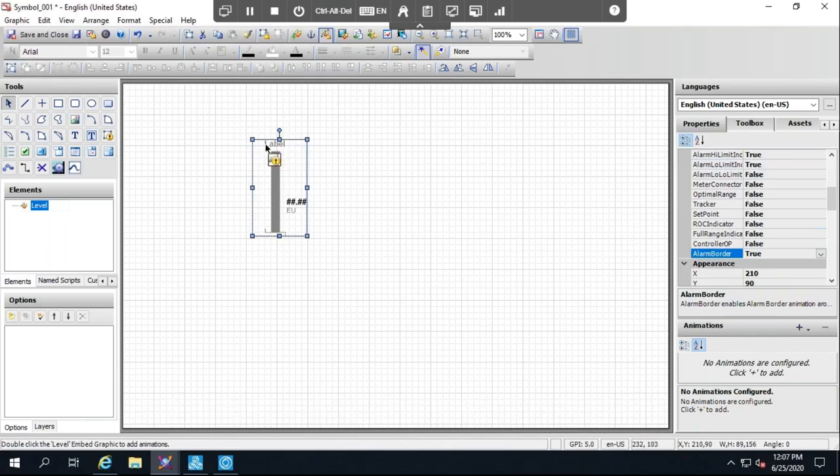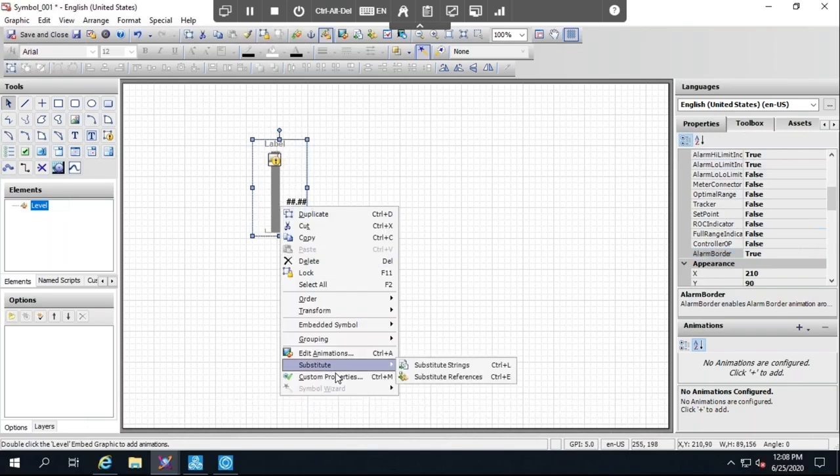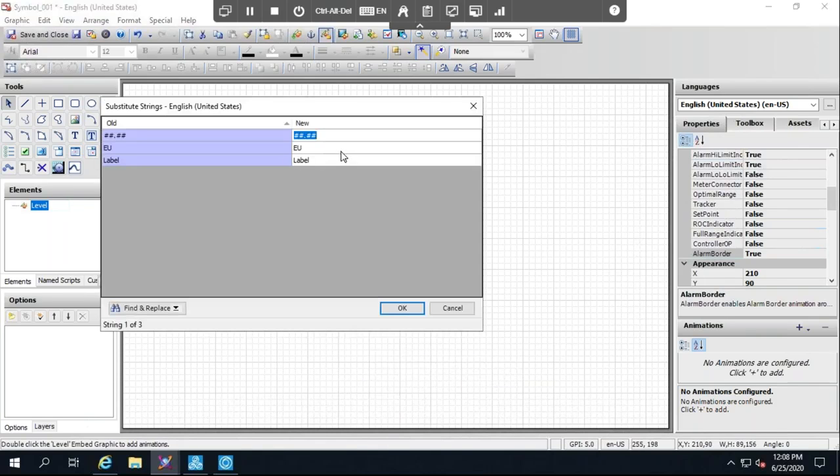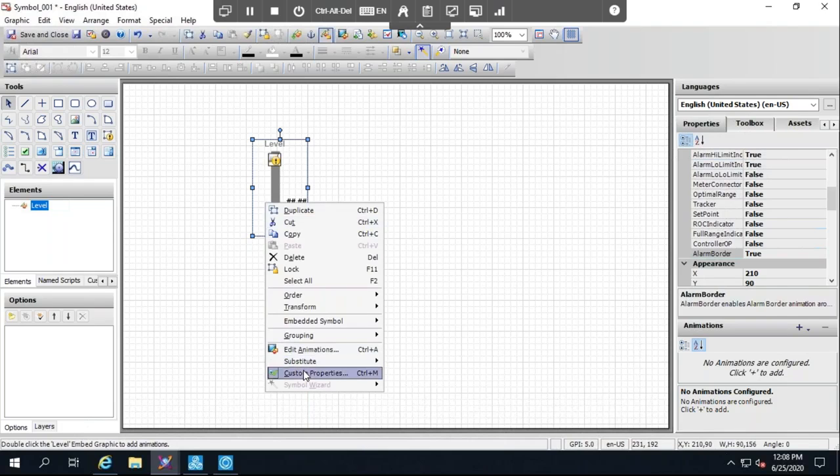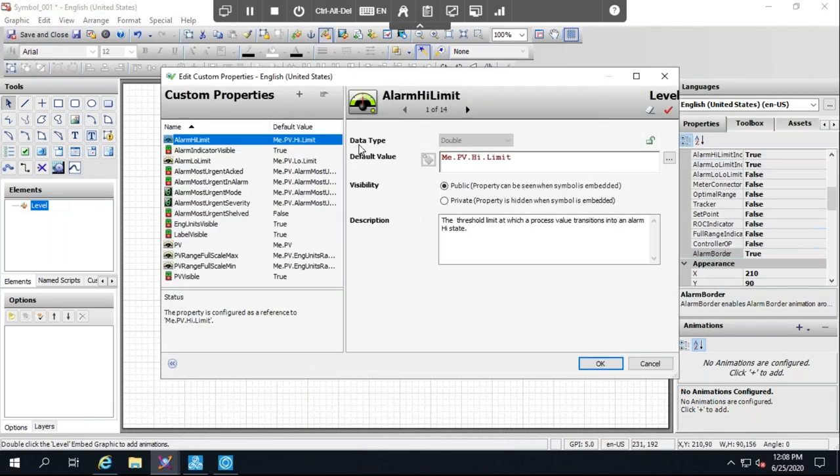Here you can see there is a word label. You can change it and put a title for your graphic by substituting the strings. Let's name it level. The engineering unit, let's put it meters. Okay, so it's changed. Let's double check our configuration. So here it's filled automatically: me.pv.high.limit. The me represents the object that we have already seen first, which is level. And PV is the process value, which is the attribute that is configured also.